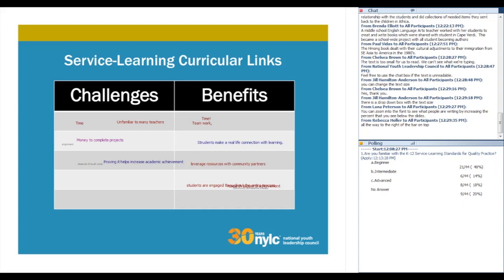The benefits, leveraging resources with community partners, again, it takes time, right? It's unfamiliar to many teachers. And this is why I started with project-based learning, because I do think it's a little bit more familiar to folks. Community connections are created as a benefit. The ownership of students in learning.